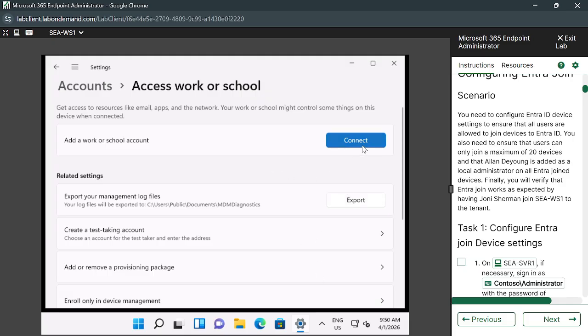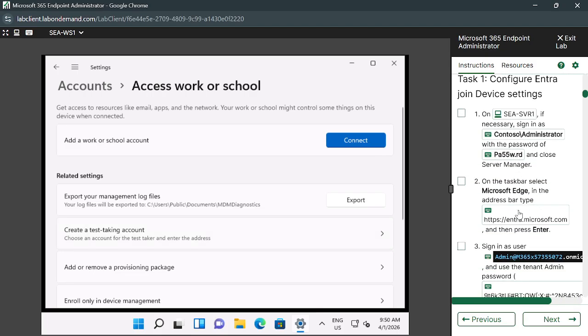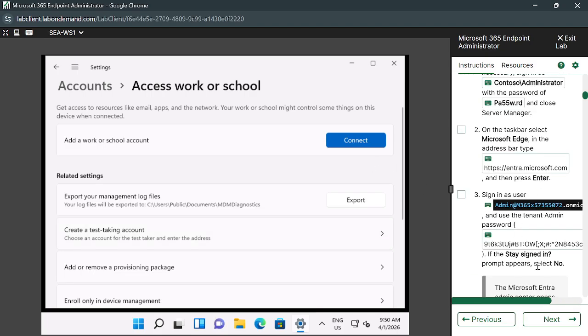Okay, we will troubleshoot it later. As of now, we are doing the connect step from here. Let me troubleshoot it as quickly as possible. What is the error code?